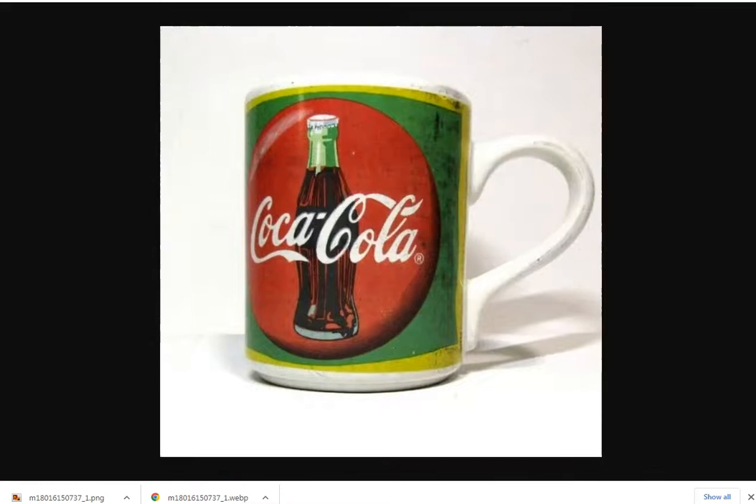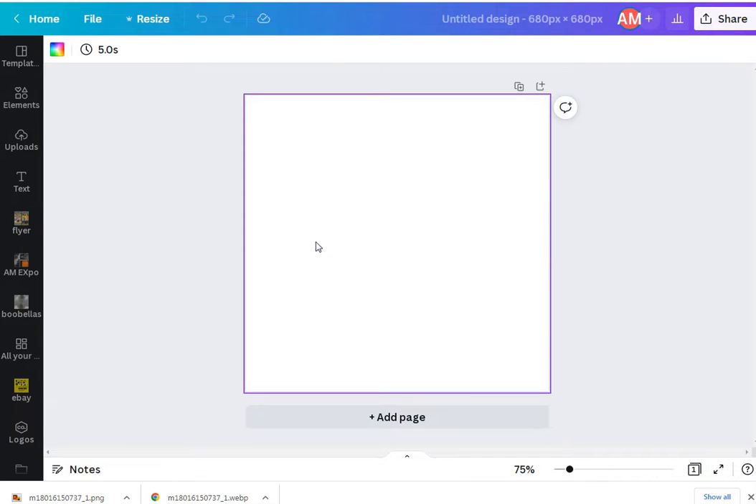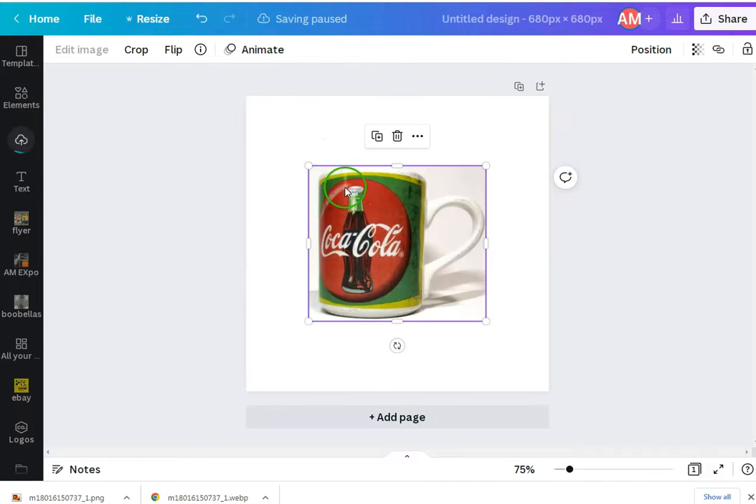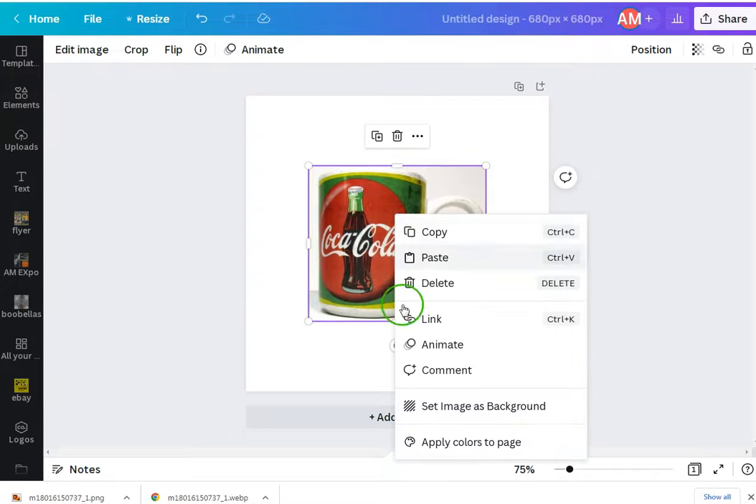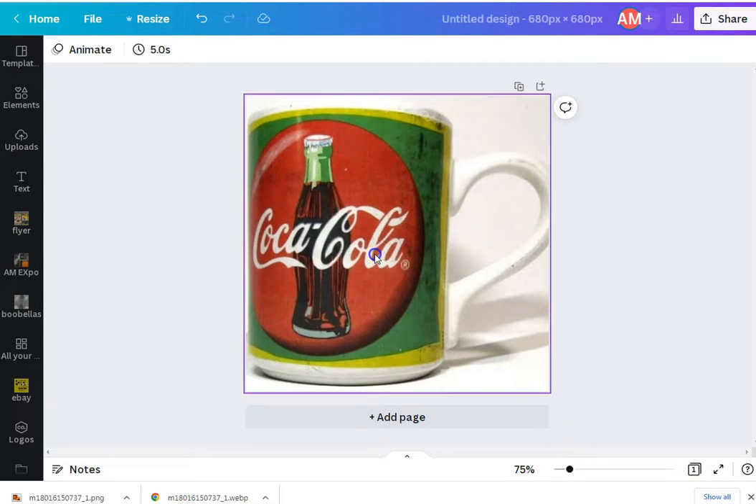So I can go on Canva, and you can't just do paste here. It's going to tell you, it's going to say allow. Oh, they changed it. Awesome. You never used to be able to do that with Canva. You used to have to use the keyboard. Okay, set image as background. I could do it like that. It's not really the greatest.